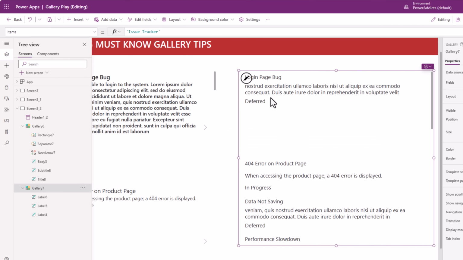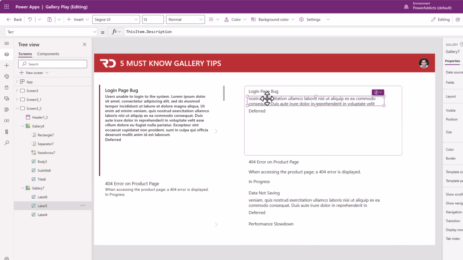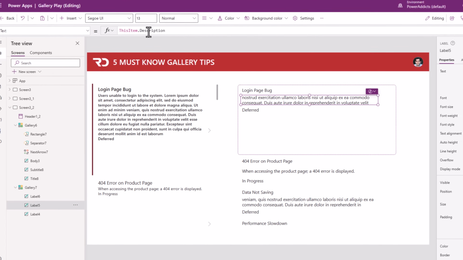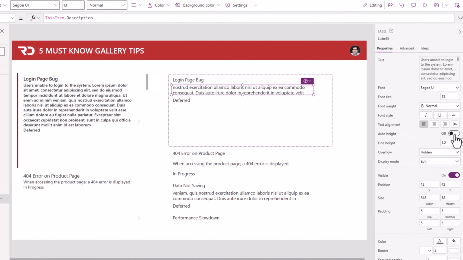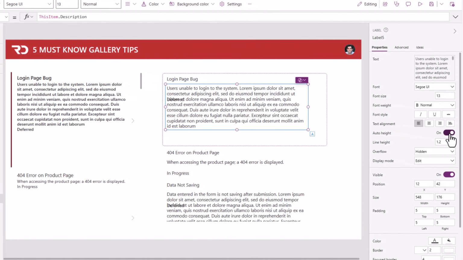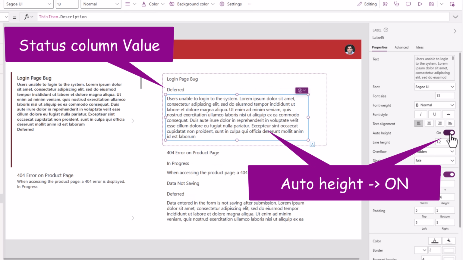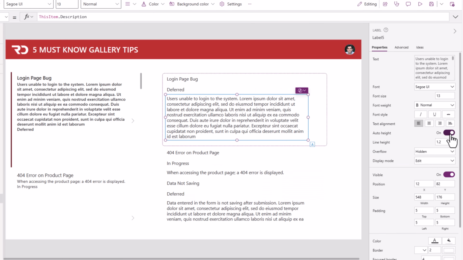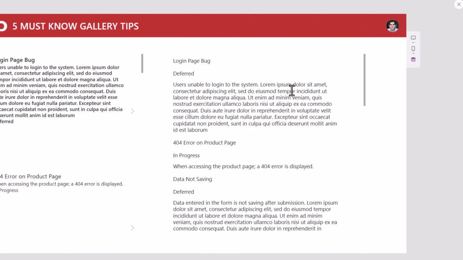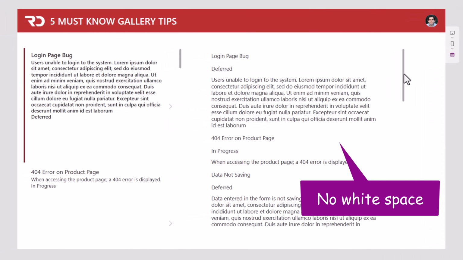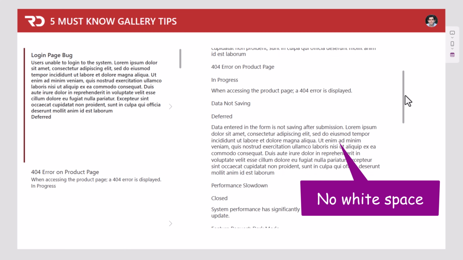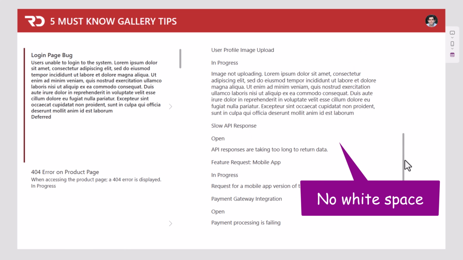Now for a flexible height gallery, here is my label that's showing the description value. If I turn on auto height for this, I place the status column above. Now if I preview this, notice how the height is flexible. And that's why this is a flexible height gallery.